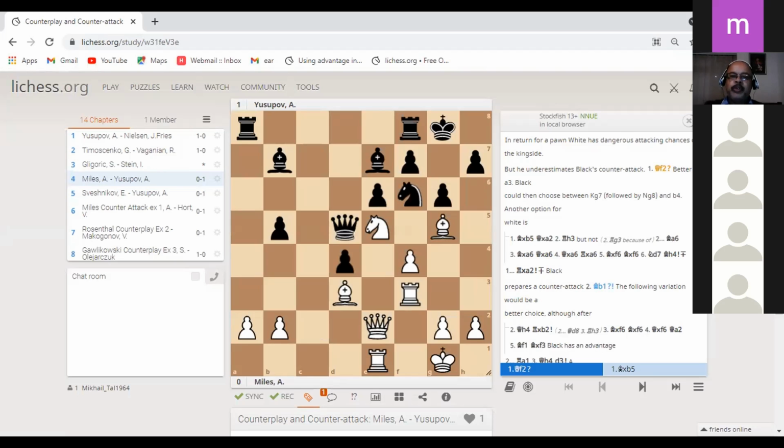Queen f2 was played, but the better move for white to play was a3. All right, so black would then choose between playing king to g7, followed by knight going to g8 and b4. All right, so we're just starting off with some possible variations that can happen.